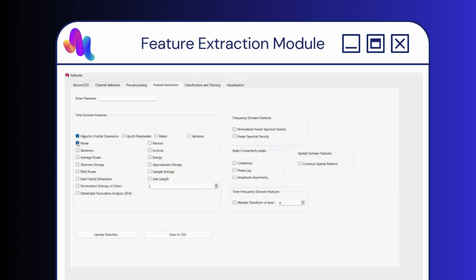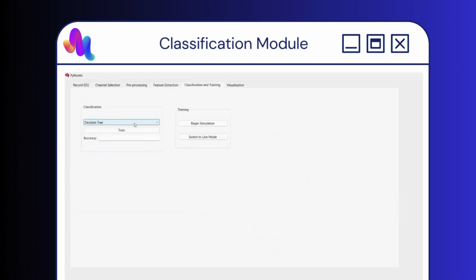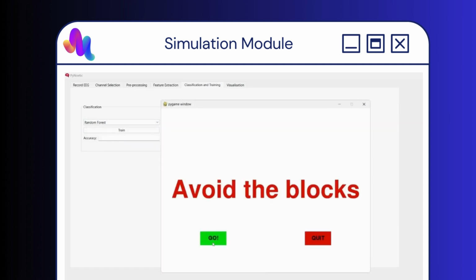Next, let's move to feature extraction. Here, we can select various time domain features that we want to extract. Then the features are used to train the classification model. Let's select random forest. After the model has been trained, it's saved offline. We now switch to live mode and begin simulation.